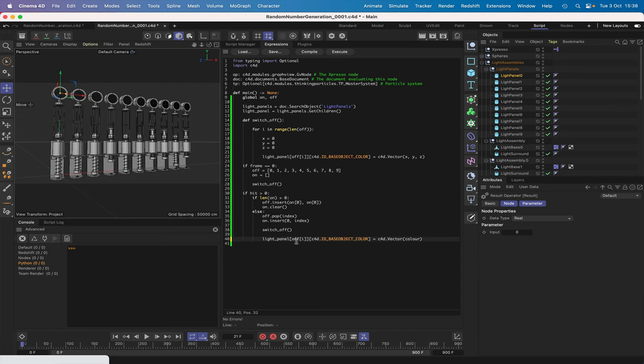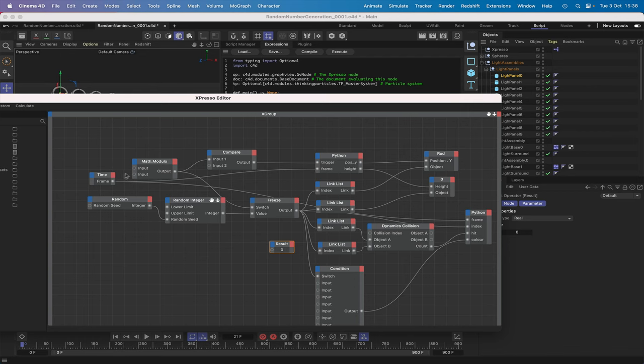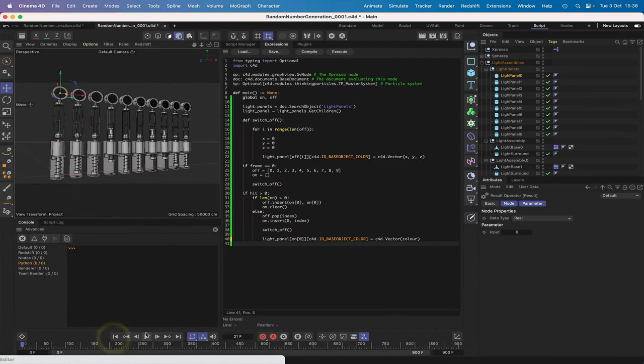Okay, it's a couple of things. The first thing is, in the Python, I should actually say on, and it should be brackets zero in there, because obviously we want the index value that's currently stored in the on list to be the one that switched on. So on bracket zero, make sure you put that in there. The second thing is that the modulo has got nothing connected to it, so we need to plumb that back in there. So that was an issue that needed to be fixed. Let's see what happens now.